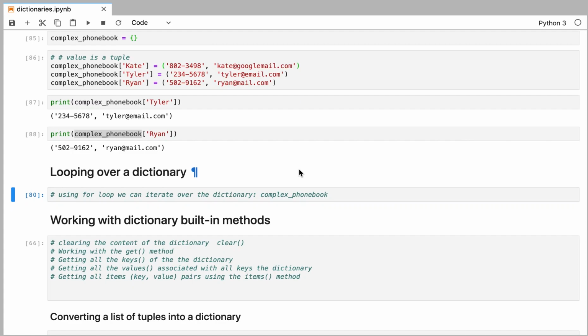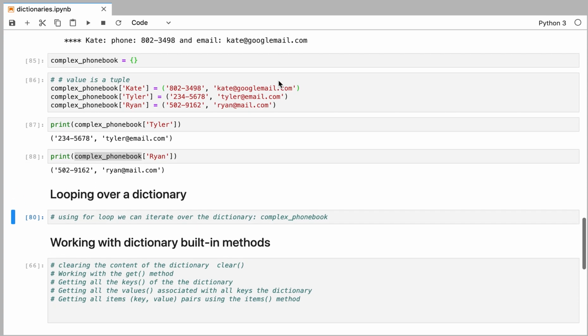Hello everyone, this is a continuation of the dictionaries data structure. Last time we created a dictionary and populated it with some complex values. By complex, I mean the value was not just another string, it was a tuple constructed of two different elements.